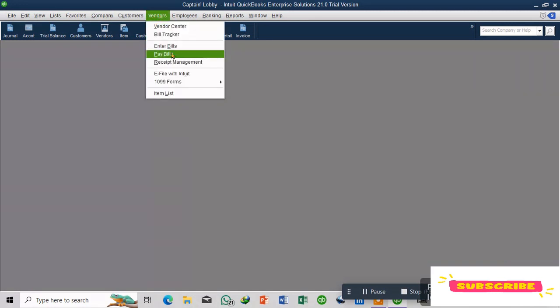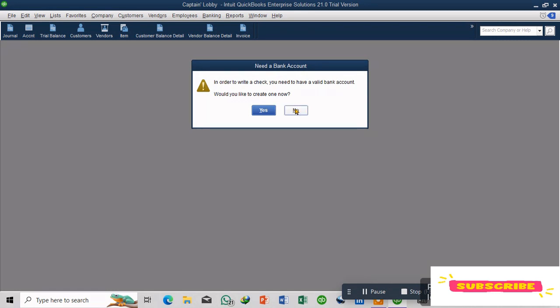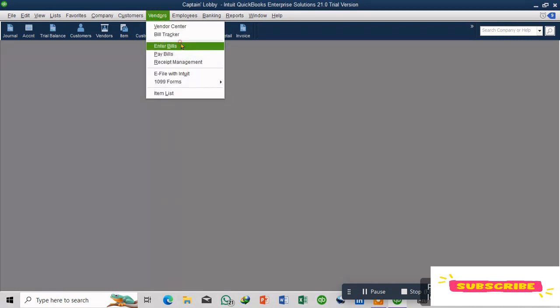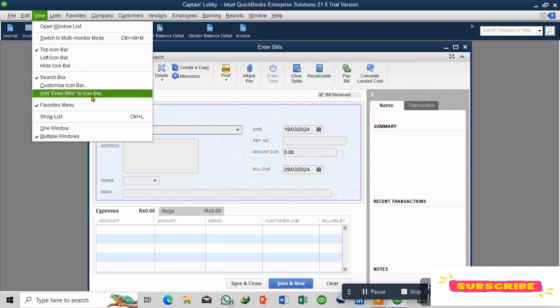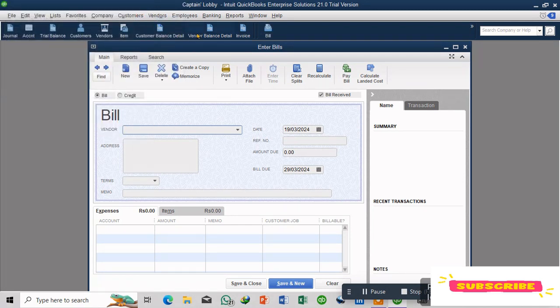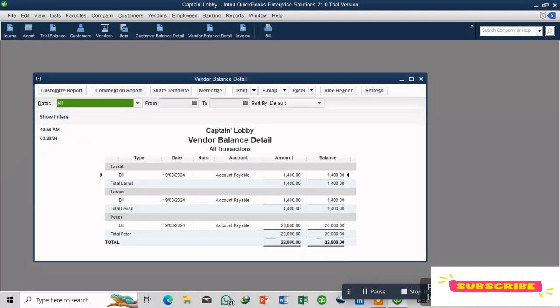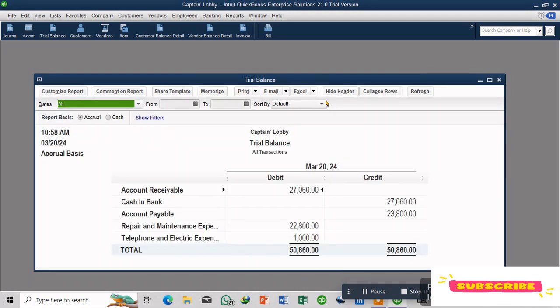So we are just going to the next tab, and now we're going to enter bills. We don't need to enter bills, we just need to pay the bill. We have already entered the bills. When you go to vendor balance detail, you can see our different vendors showing different bills. As I mentioned earlier, the vendor balance detail tells us how much we owe to which person, what the date is, how much is owed and how much is pending.